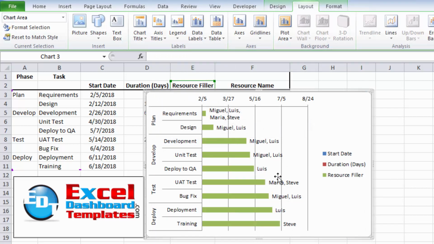Luis and Miguel are doing the design. Luis is deploying each time to the QA environment, to the production environment. I'm doing the training. All of our labels are now out there and working correctly. They're on the very end of this green clustered bar chart.